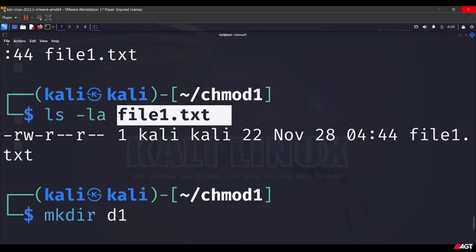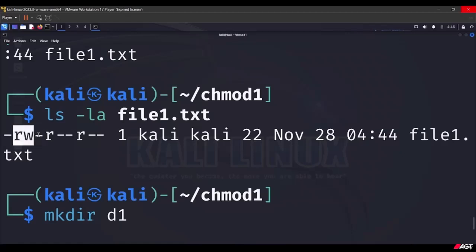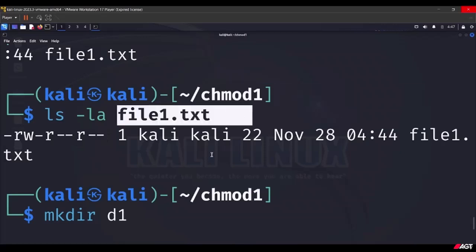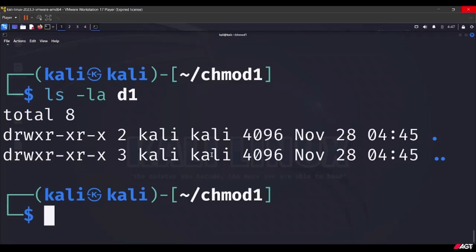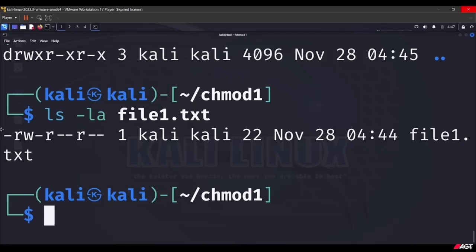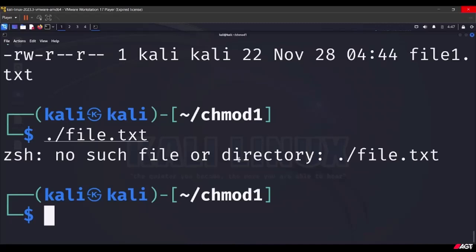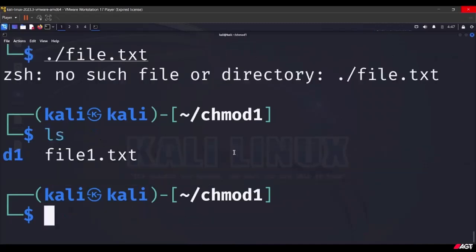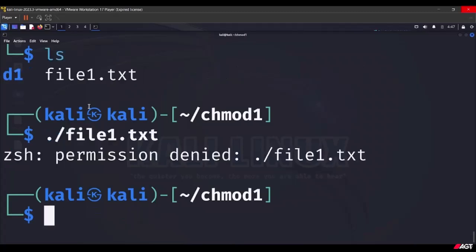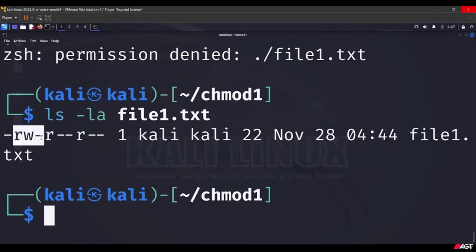So the owner has the permission to read the file and write the file, but the owner doesn't have the permission to execute the file. The others have the permission just to read the file. They don't have the permission to write content in it. Now we'll see how we can change the permission of this file1.txt. Let's again type ls -la file1.txt. Here we can see read-write permission is for the owner, right? So let's try to execute this file using ./file1.txt. It's showing permission denied. Why is it showing permission denied? As I told you, because the owner doesn't have the permission to execute this file.